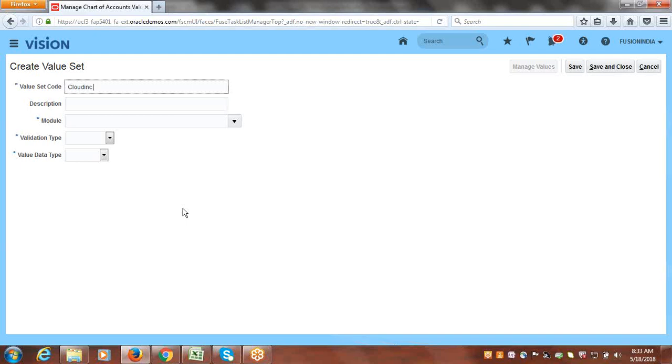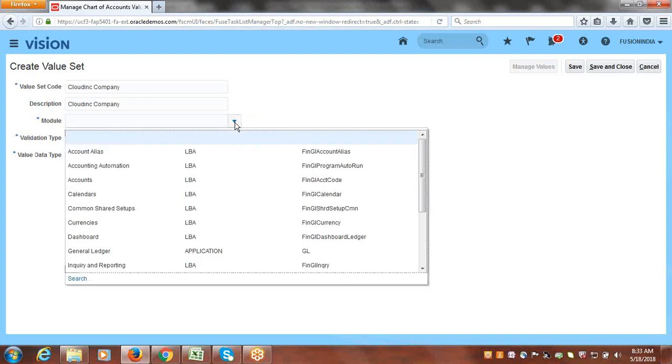Say Cloud Inc company value set. Code, you can take the same as the description. Now select module. Which module is this value set going to belong to? You can select it. Select general ledger.